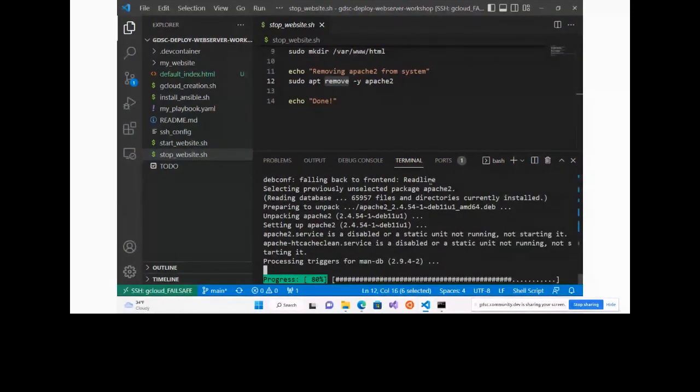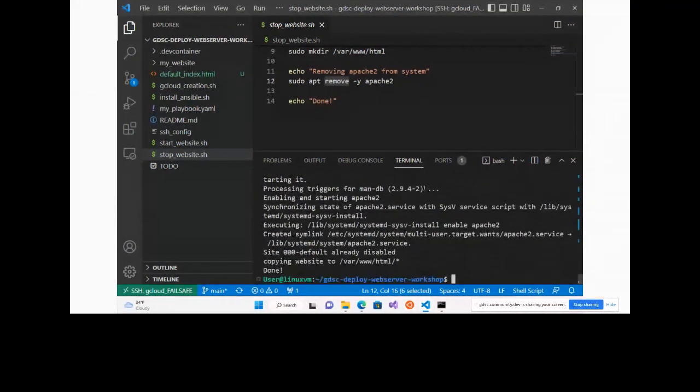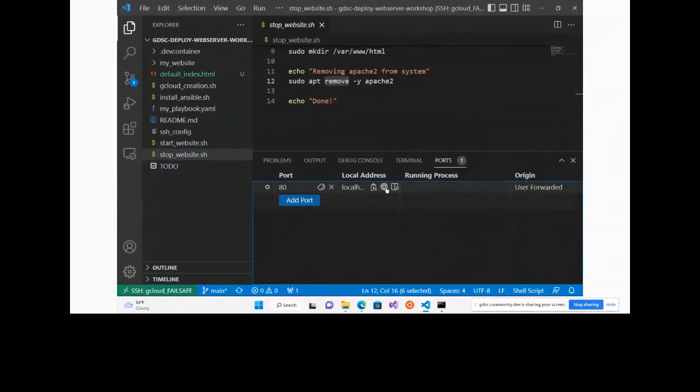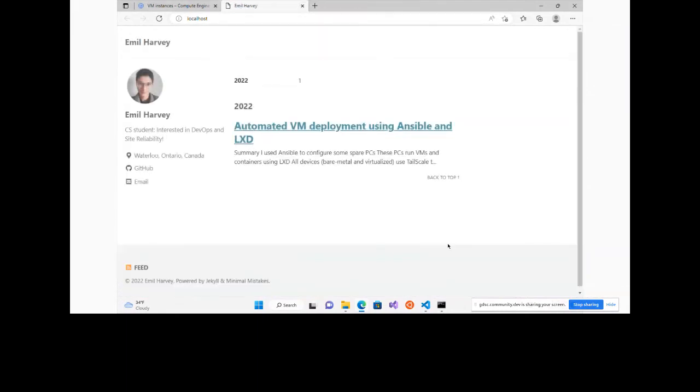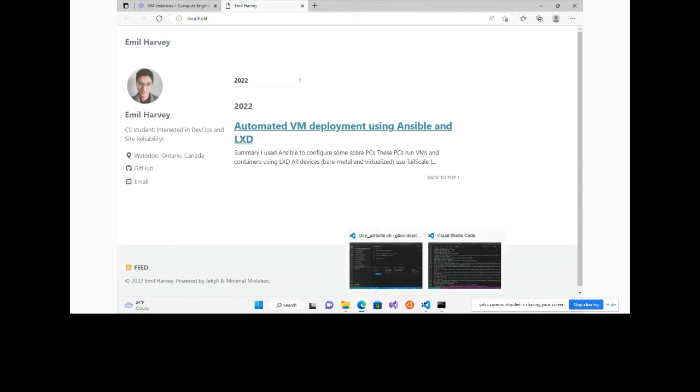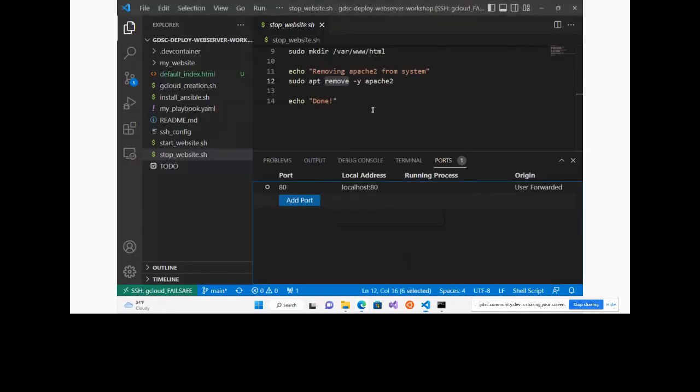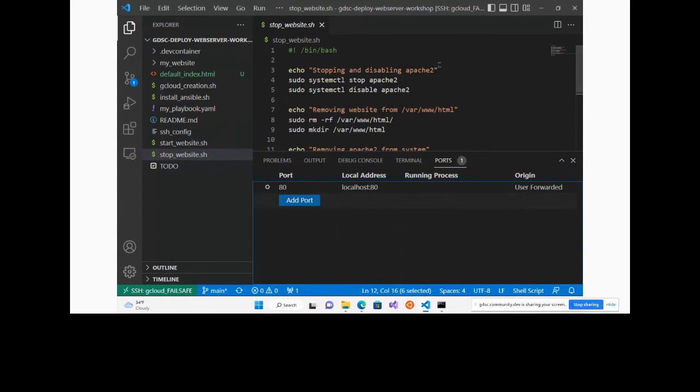And we wait and we wait. And you can see if I open this port website again, you can see my website's back, right? So all those commands that we slogged through and that Gavin had to copy over, right? Meaningless because we have a single script that can do everything. And all of these scripts are found in the GDSC deploy workshop folder.